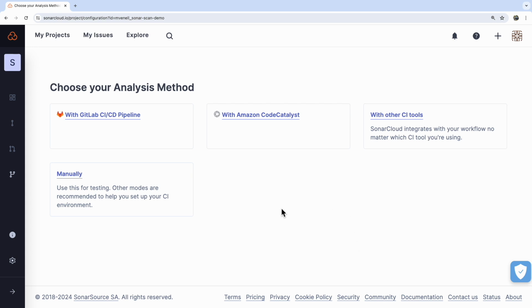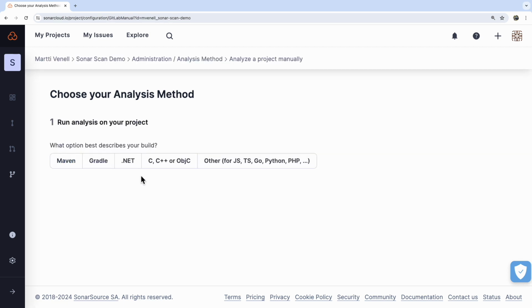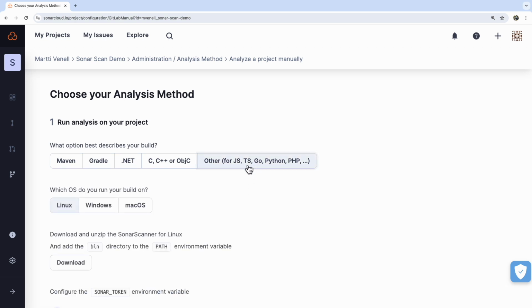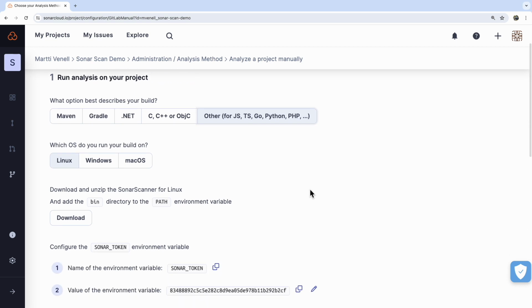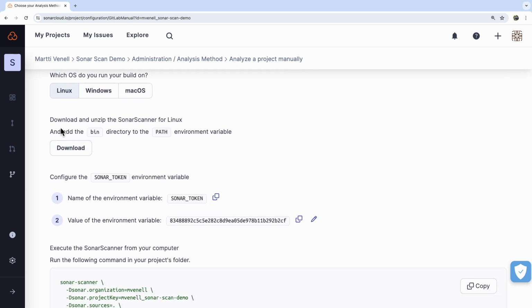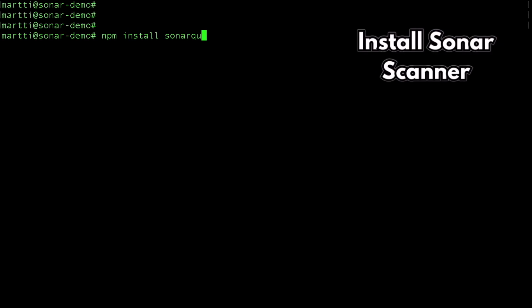Next, we'll choose the analysis method. For a local run, we select Manual. Then we need to specify how the project is built. Our project uses Node.js, so we select Other. I'll also quickly show you Maven, Gradle, and .NET. To run the scan, we need the Sonar scanner. Instead of downloading binaries, we'll use npm to install it.